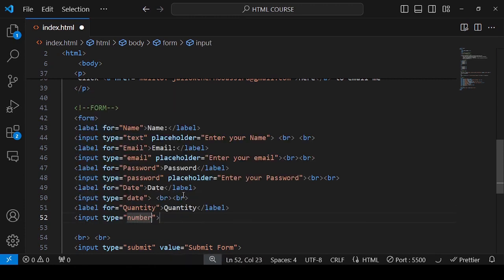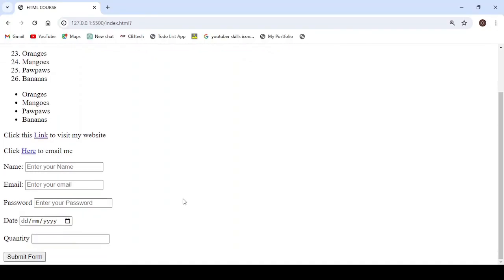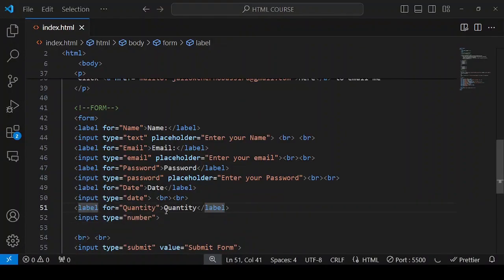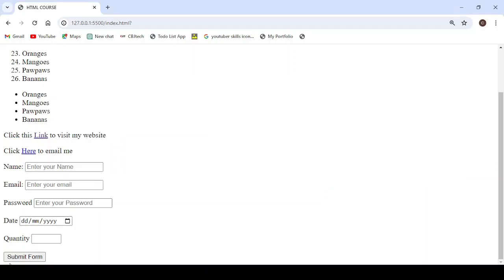So now it's going to be a number. I will save and go back to my web browser. We see it says quantity here. We can go below into negative numbers and go as high as we like, but usually we don't need negative numbers when ordering stuff. So we can give this a min and a max. We'll give it a min of 0 and a max of 99. Now if I try to go below 0 it won't, and if I try to go above 99 it won't.